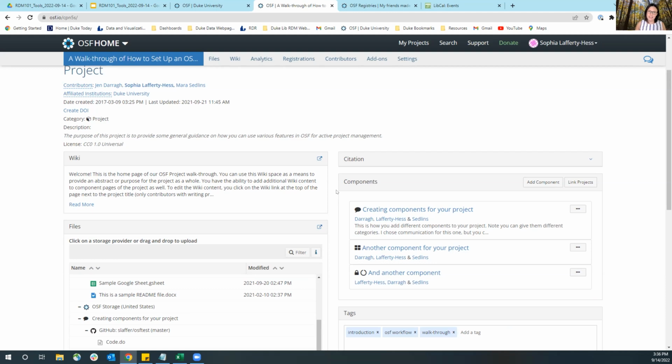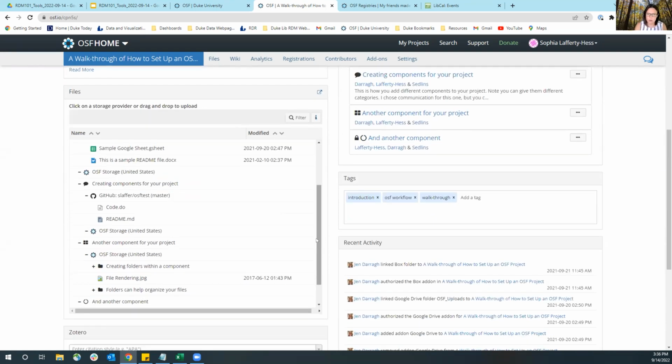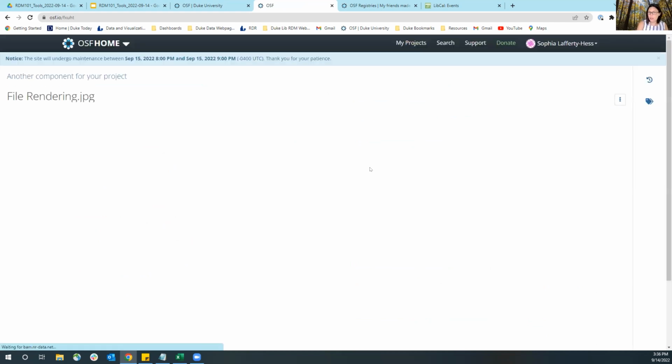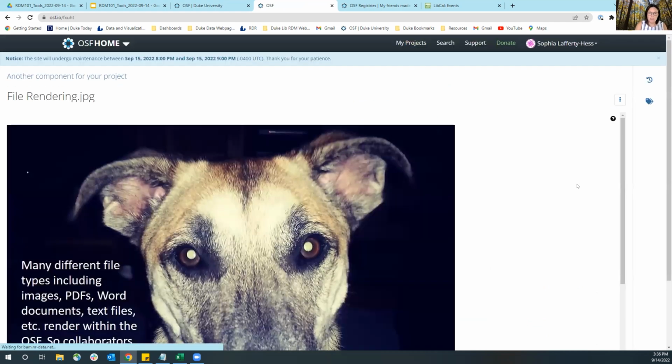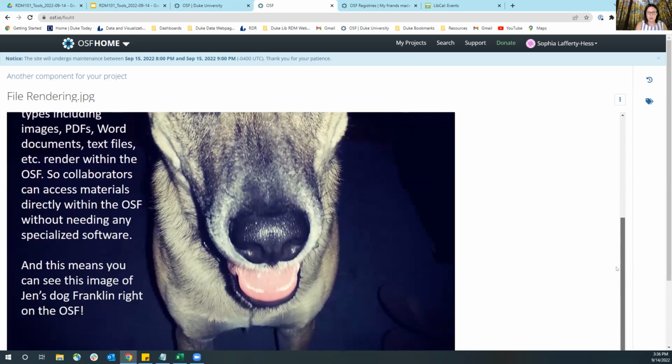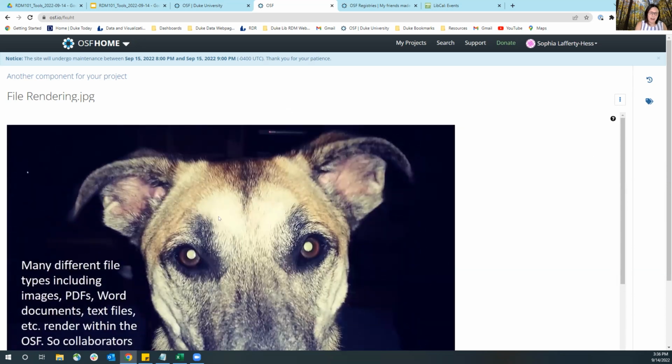This is a way to have that project umbrella where you can bring together all your materials in one space. And so I think that's really one of the biggest nice features of the OSF. A lot of different files do directly render in the tool. So here is Jen's dog, Franklin, just because there's no workshop that's complete without a gratuitous dog photo.